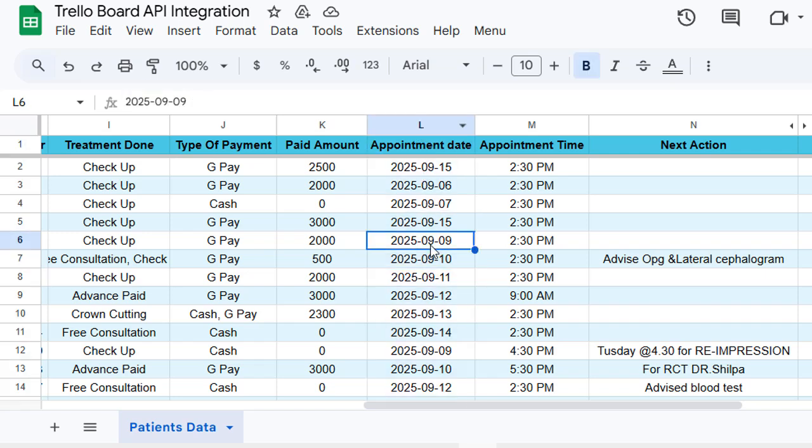is appointment date. So basically this Google Sheet should work in that way that every day the patient who have appointment, their data should be listed in Trello board so that we can easily handle the patient and we can understand which all patients have appointment for today.